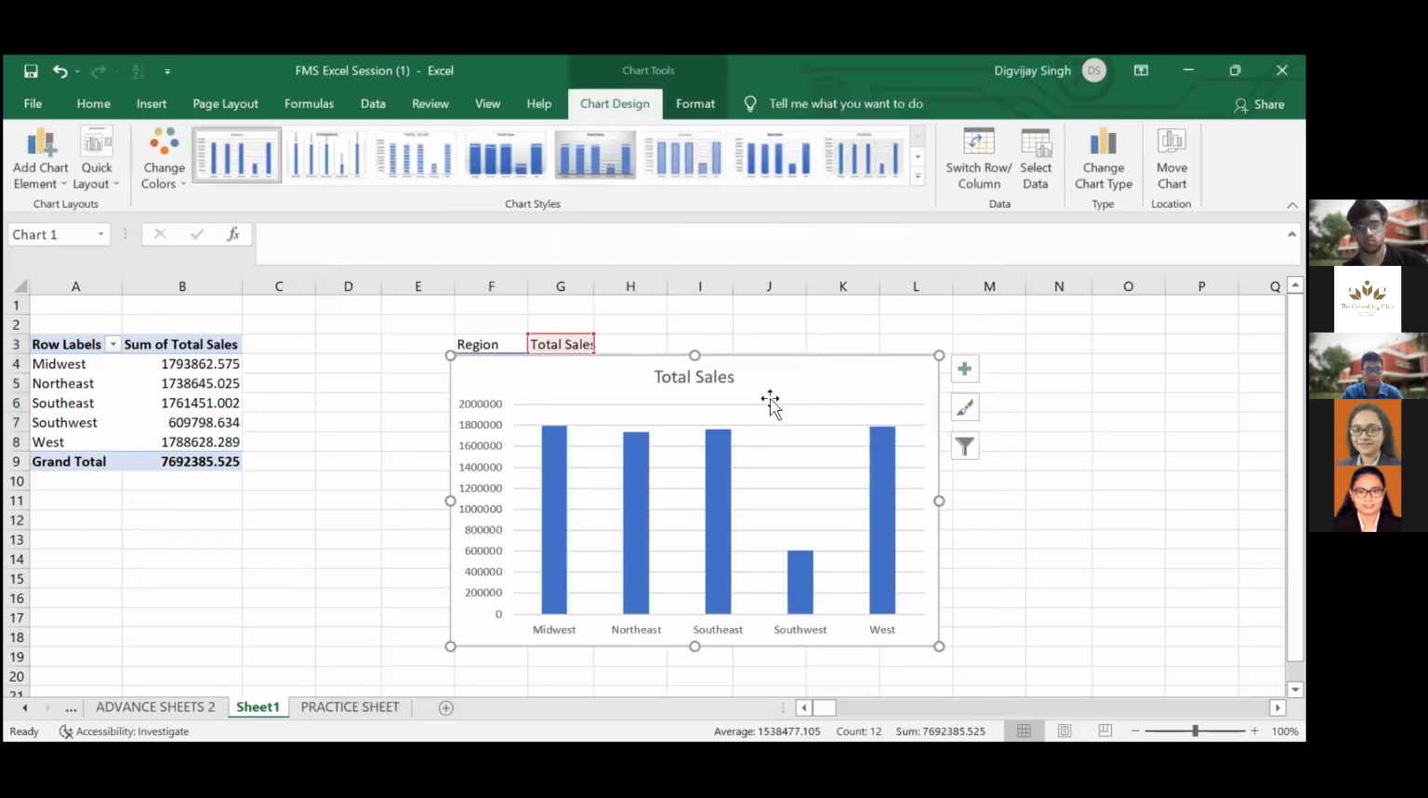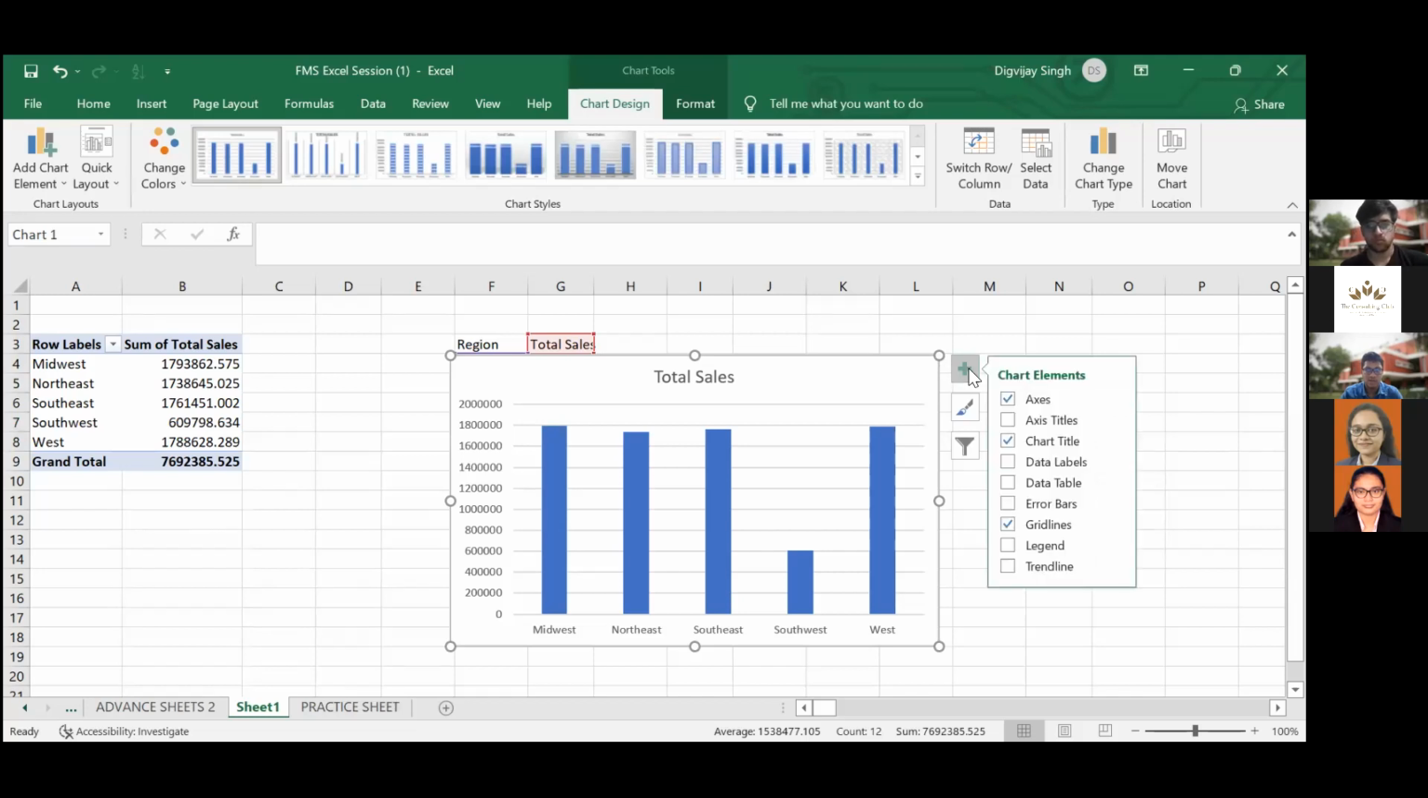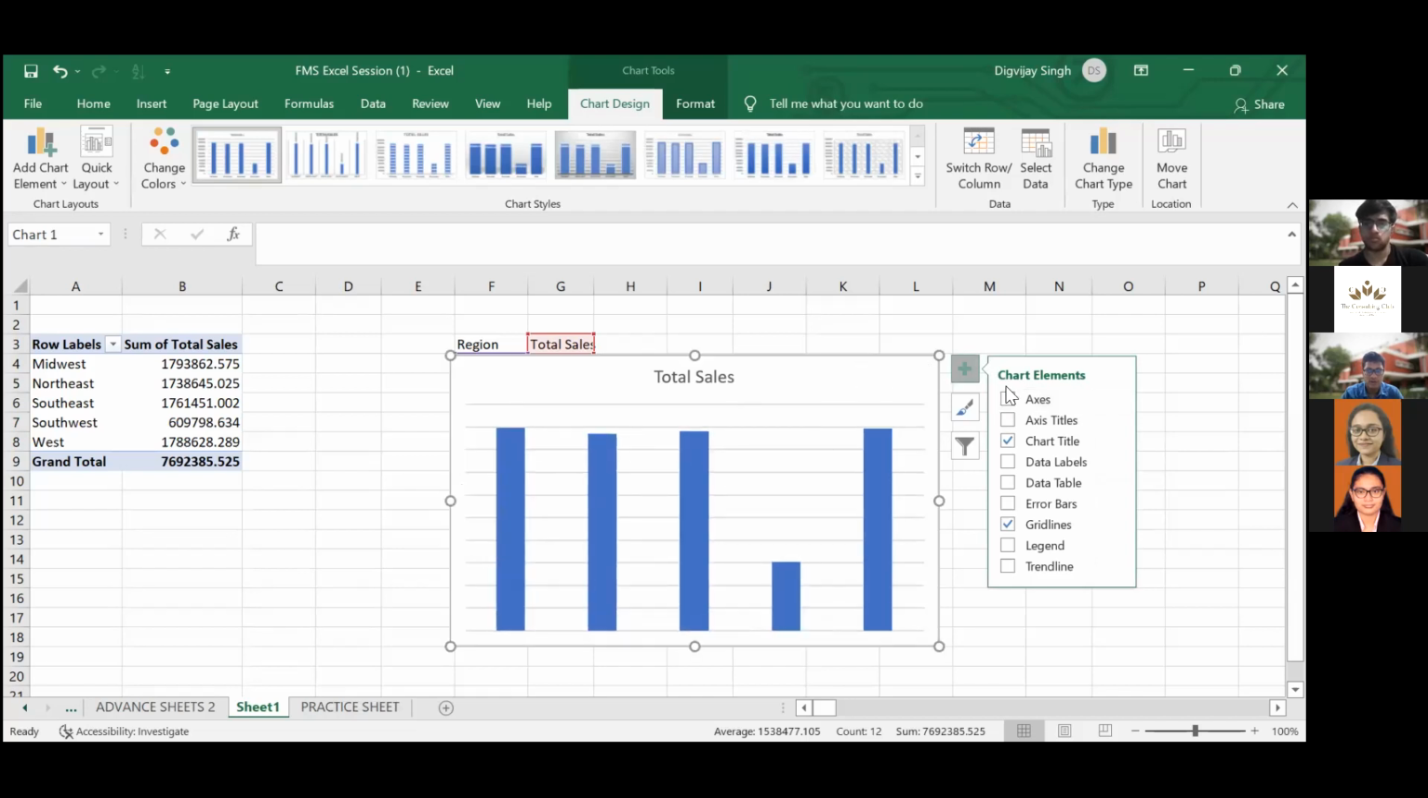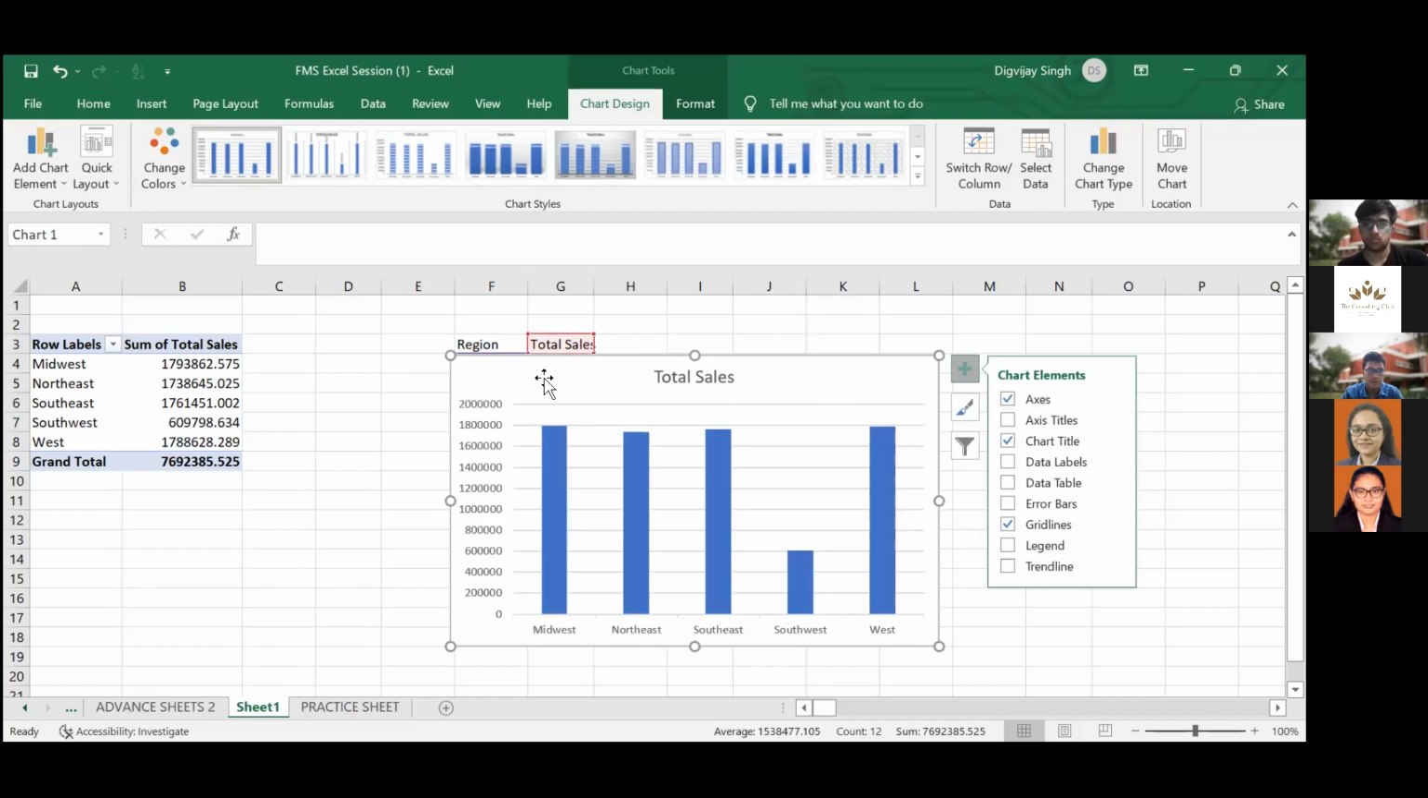Now, this is a very, very simple chart. And in an Excel chart, we have very specific functionality regarding what we can see and what we cannot see. If we click on the plus button, we have the option to choose which chart elements we want or do not want. If I do not want to see the axis, I click on this and the axis is eliminated. But again, that would serve no purpose.